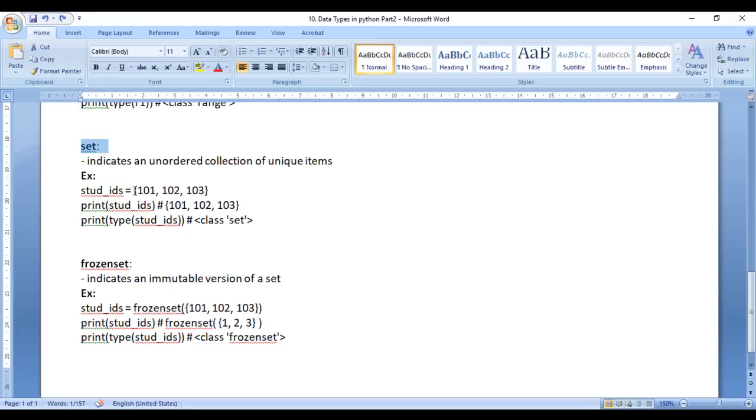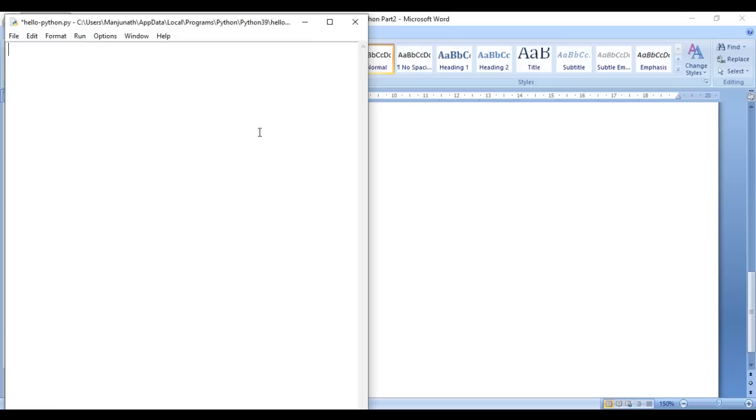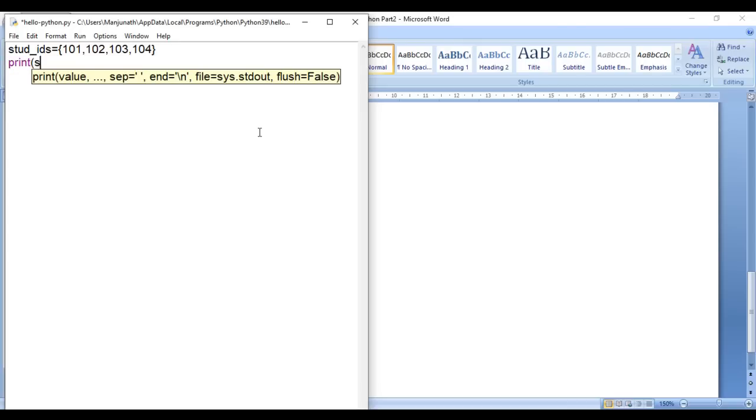So how do we create set? With the help of flower brackets. Okay, so let's go back to our Python, and here I say student underscore IDs, student IDs equal to flower brackets. I say here 101, 102, 103, 104. Like this, unique values we have to store guys. So if I say print and say stud underscore IDs, it displays the student IDs.